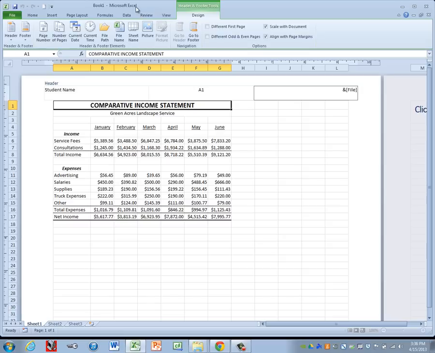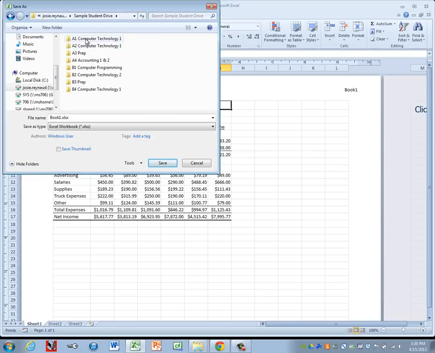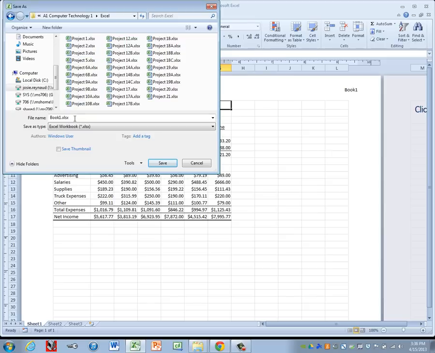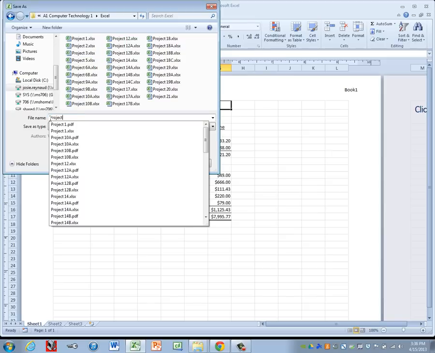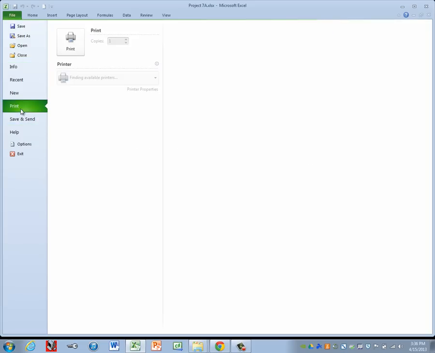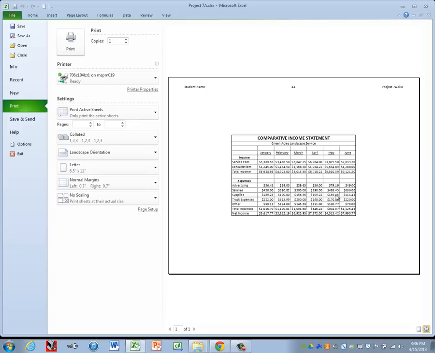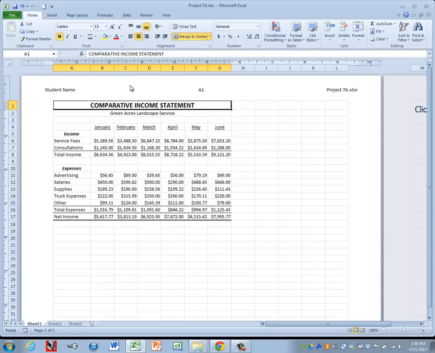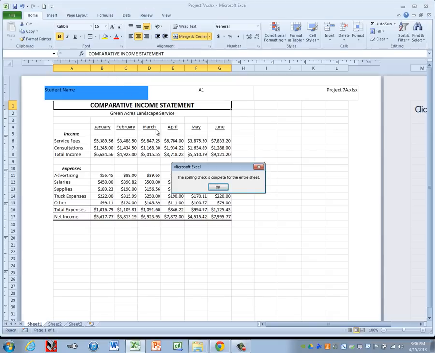We will save this as Project 7A. Be sure you go into your computer tech folder and into your Excel folder. Name that Project 7A. And we'll do a print preview. Everything looks good. I don't believe we've run a spell check. So before I convert this to a PDF, I'm going to go ahead and run a spell check.